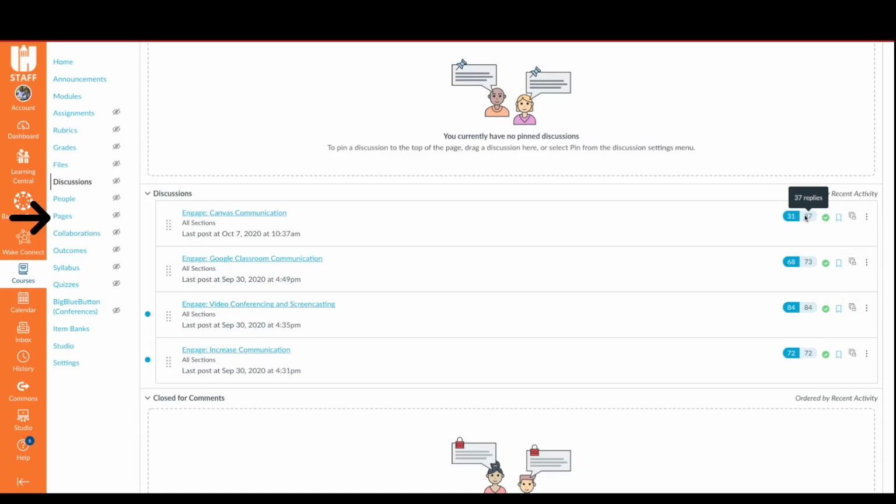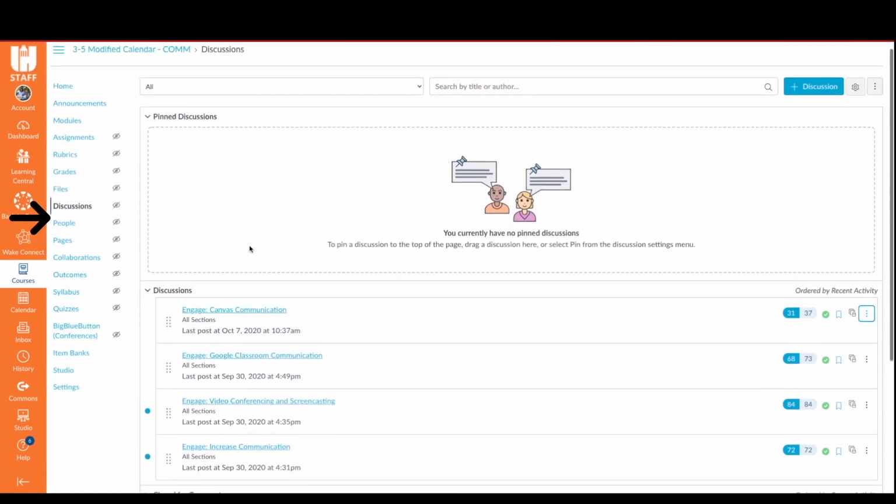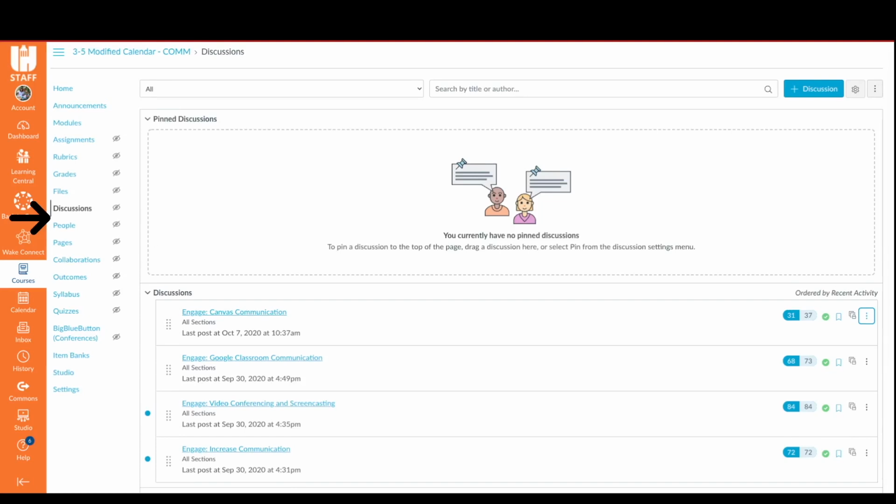I can see how many replies there are, how many replies are unread, and I can see that they were published, of course. I can click on these 3 dots and close them. That's how I lock them, or I pin them, or duplicate, send to, copy, or share to comments. That's just a look at the interface when we click on discussions.